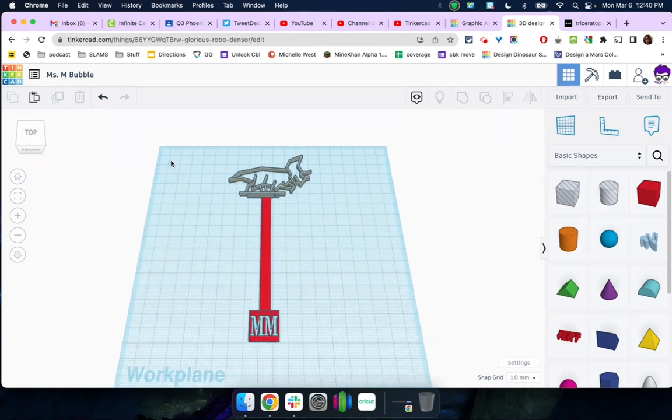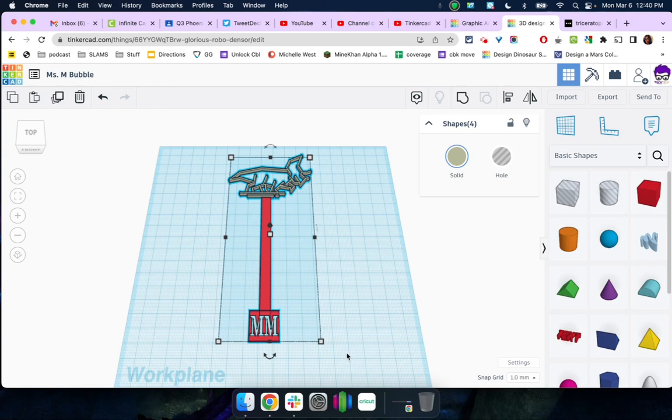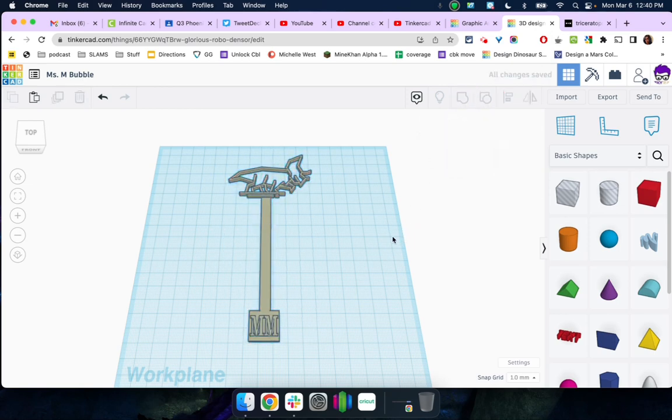My last step is to group everything together, so I'm going to come up here, hold my mouse button down, draw a box over everything. I should now have 4 shapes: my bubble wand, my little wand portion, the base, and my initials. I'm going to come up here and click my group button to group them all together.